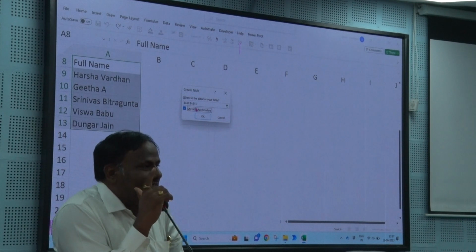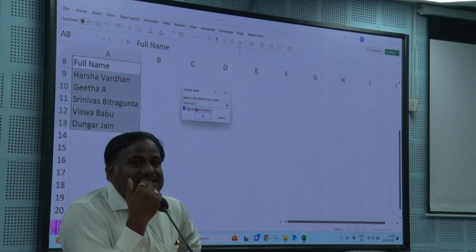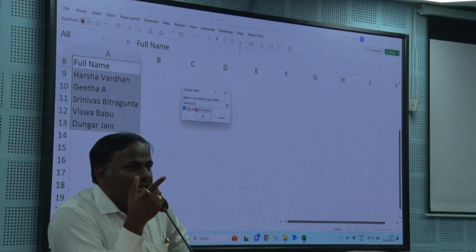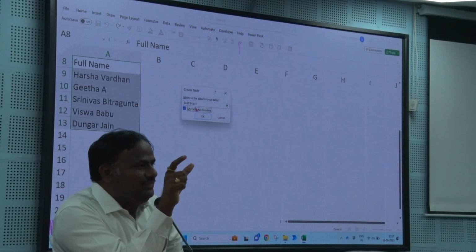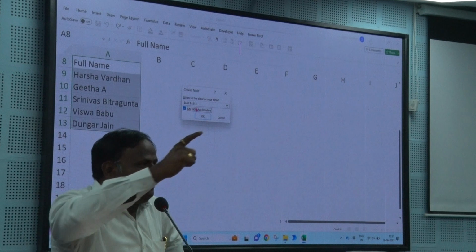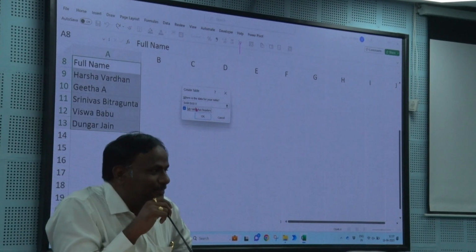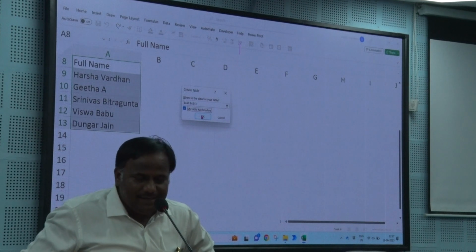Another advantage of using the table, you can filter the data very easily. You can start using the slicer. If you use the pivot table, slicer is something which will come in a user interface format with buttons. You can click the button, your pivot table will automatically change. Even for the table, it is exactly the same. Okay, now let me click OK.